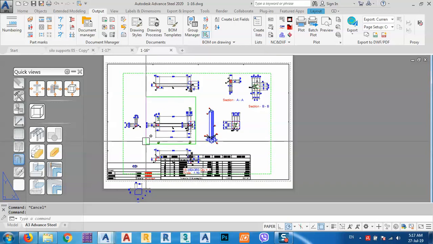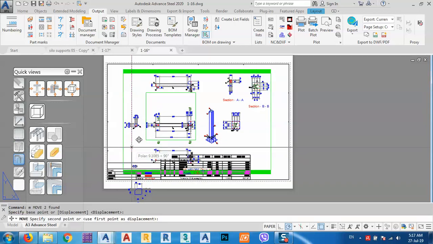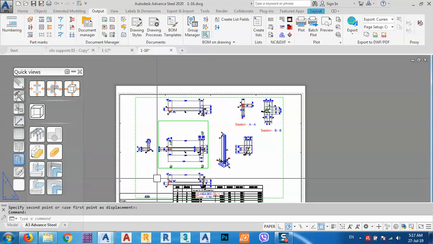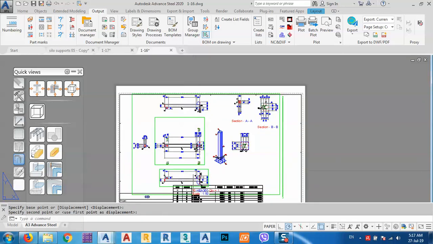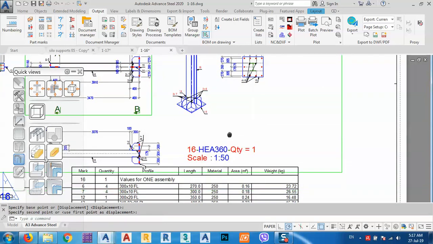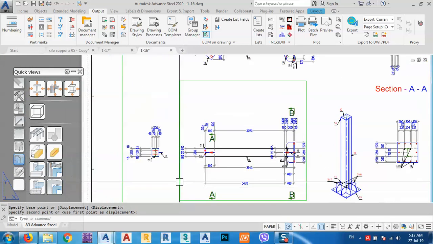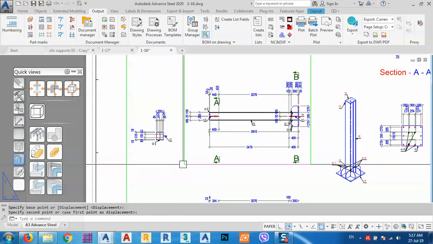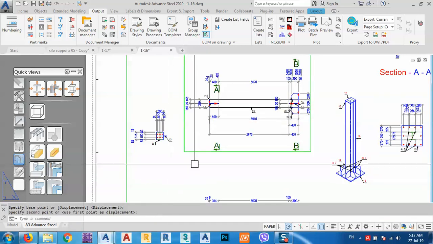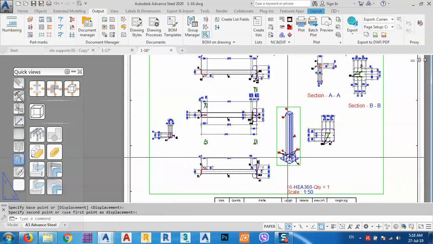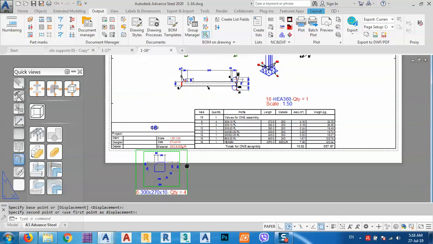After that, we can just move this one, as you see here, we can just move it, and this name also we can move to here. Again, we can move this one a little bit to the top. This one also. So I think now it is very good.